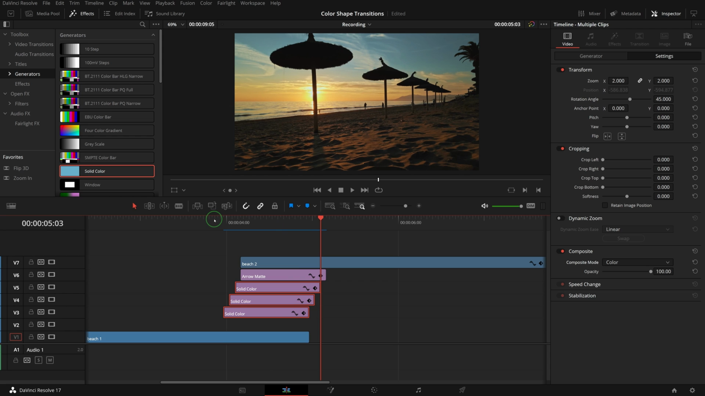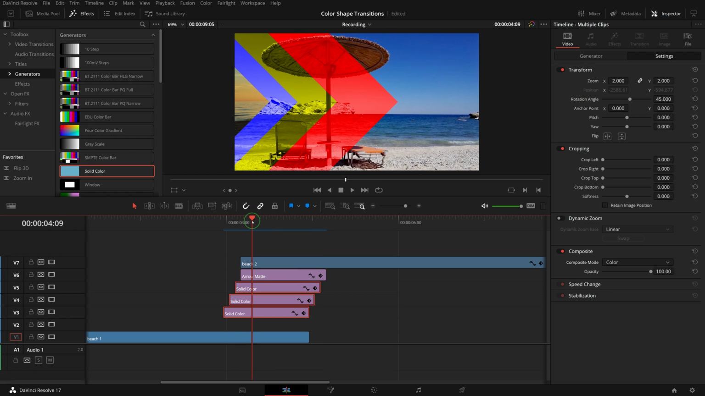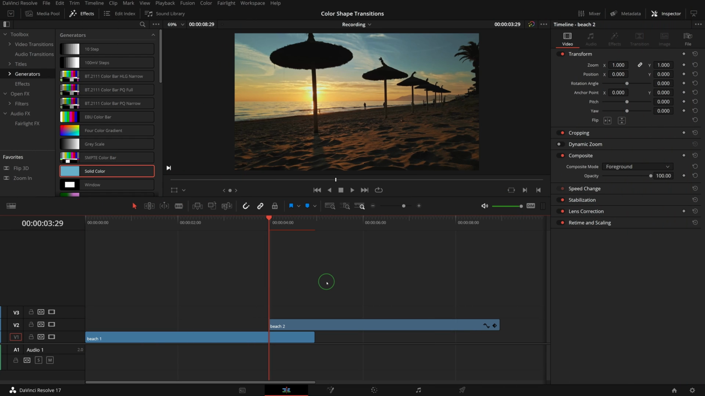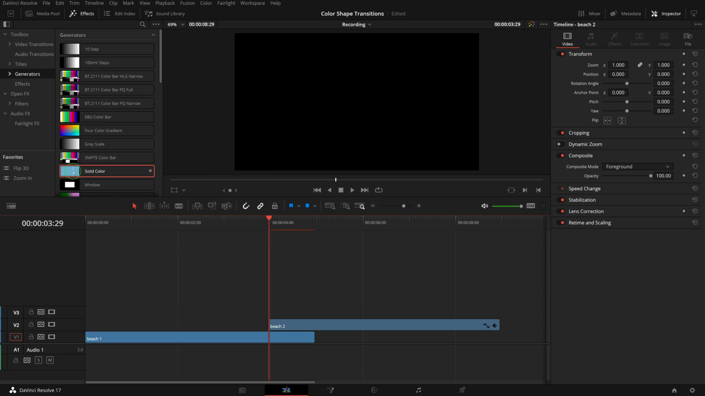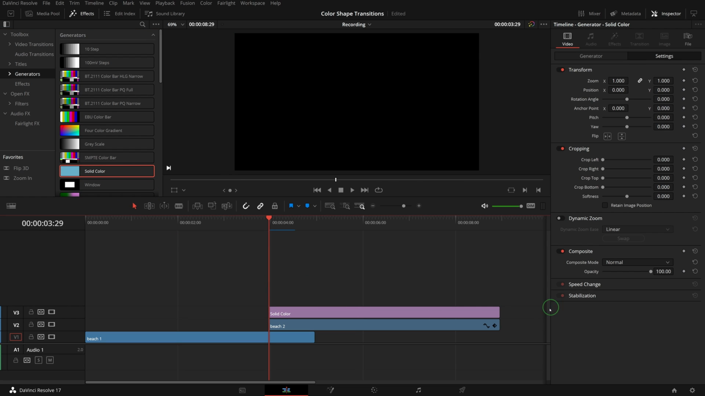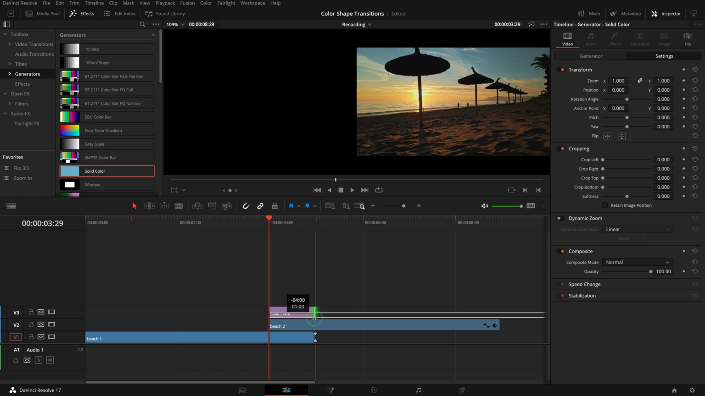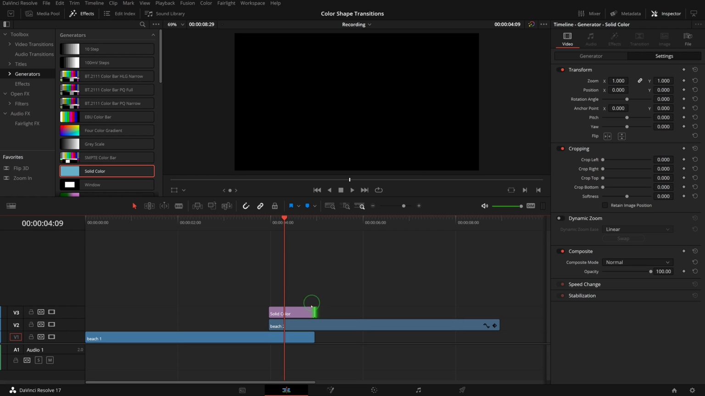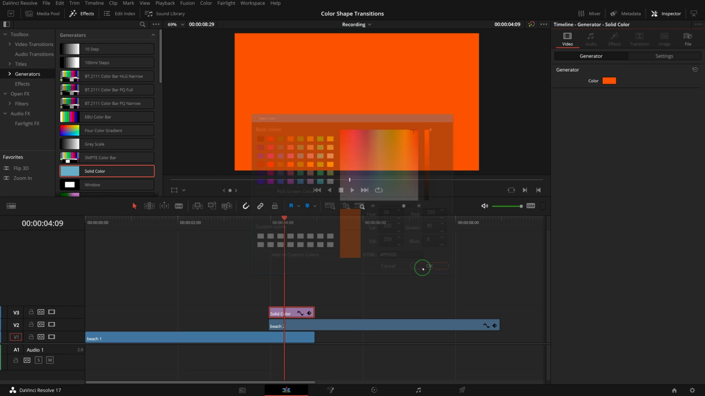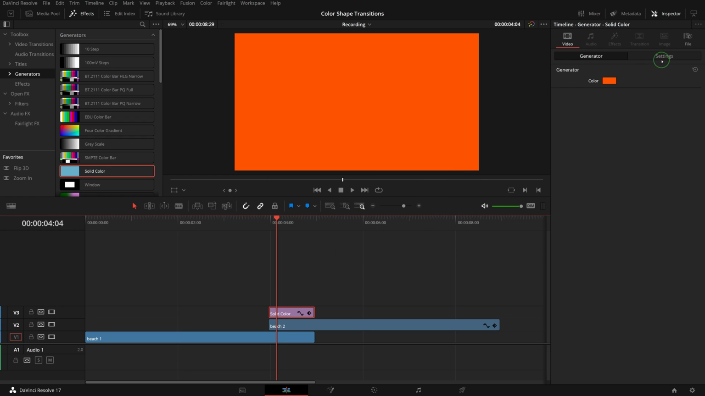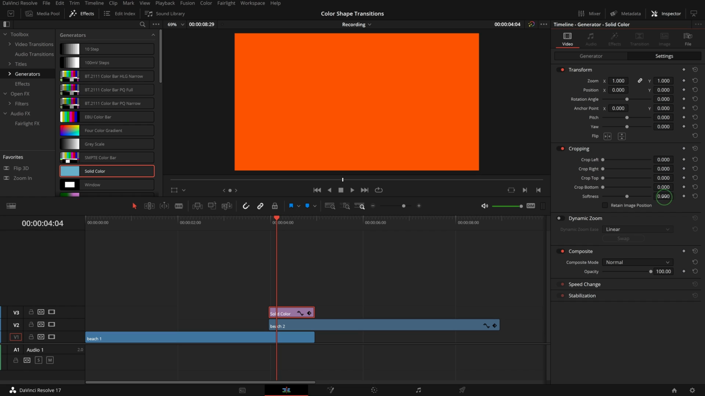Next, we will create this split wipe transition with leading color bars. As we did previously, drag a solid color to the timeline. Trim and align to the transition area. Change the color to orange. In the Settings tab, set crop top to 540 so that it covers the lower half of the image.